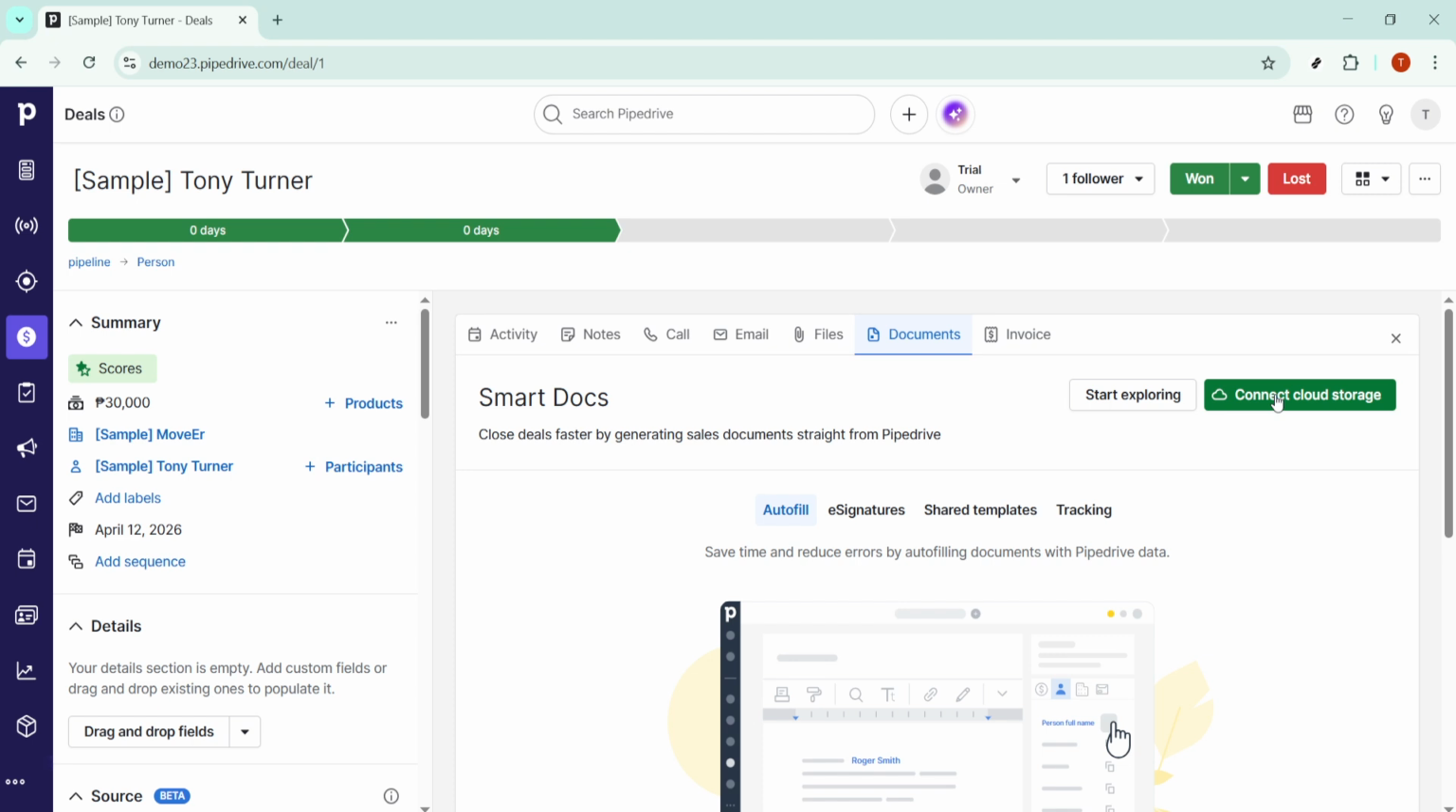Once connected, you'll return to the Documents tab, and your storage status should show as linked. From here on, anything you do in Smart Docs for this deal will save to your chosen storage, preserving version history and access control in one place. If you don't see the Documents tab, check with your admin to confirm Smart Docs is enabled for your plan and user role. That's it.